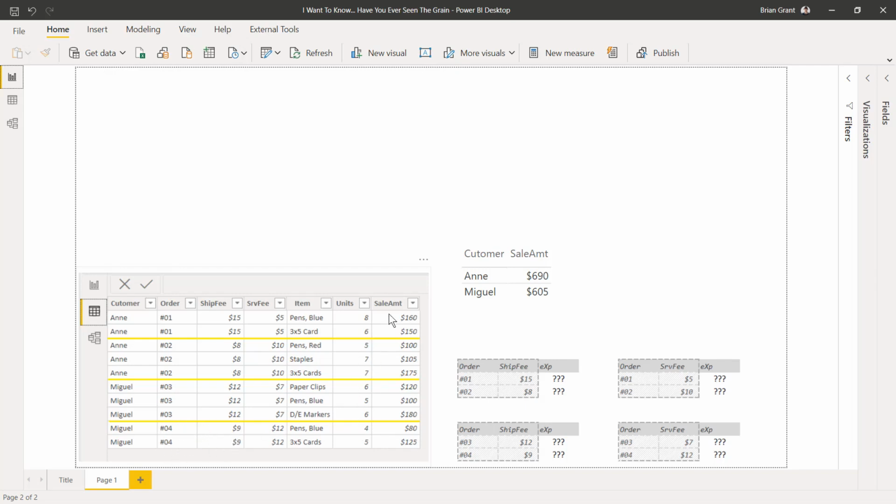So with things like units and sale amount, it's very easy because we can just sum these columns up. But for things like this, we can't sum this column because we don't want to count these twice. We only want to count it once per order. This actually isn't too hard to fix, but it's not something you might figure out on your own.